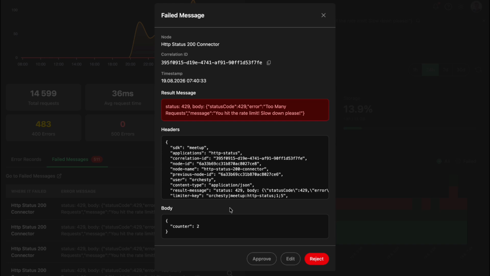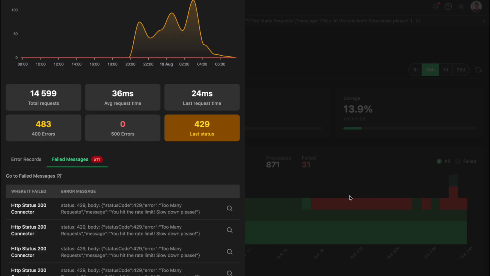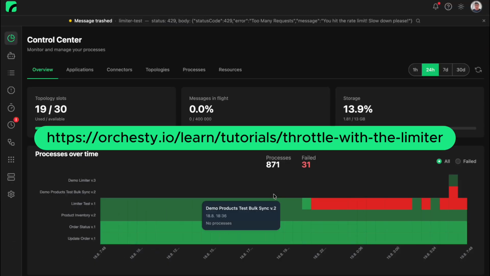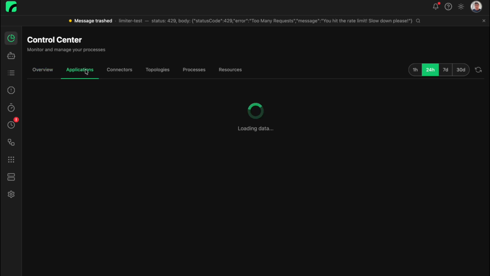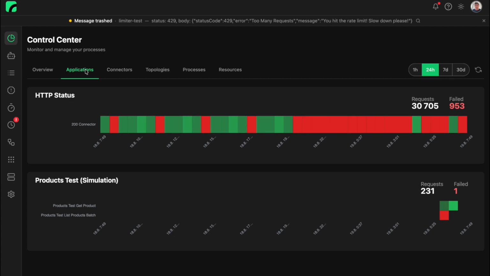This particular error points to an incorrectly configured limiter, because the requests were rejected for exceeding the rate limits of the target API. You can learn how to work with rate limits in the fourth part of our tutorial series. Let's look at the other dashboard tabs used for monitoring integrations.